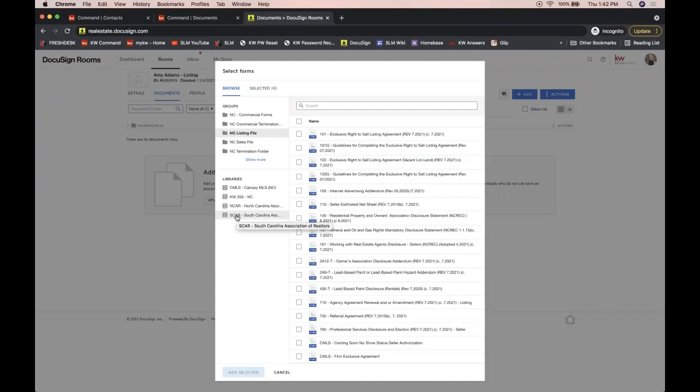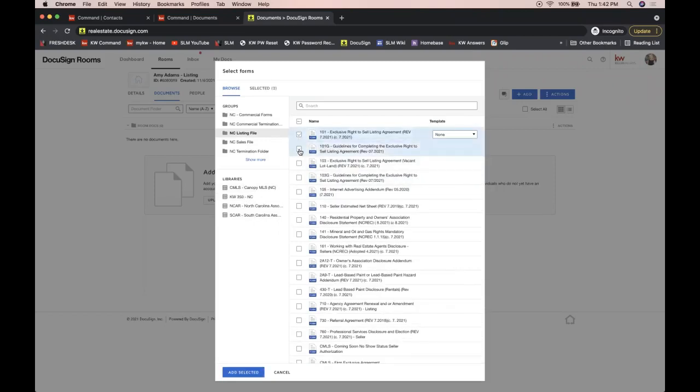But just in general, if you are seeing your forms here, how we add those in is by simply clicking the group on the left-hand side or the library to select the documents from here, and click Add Selected.